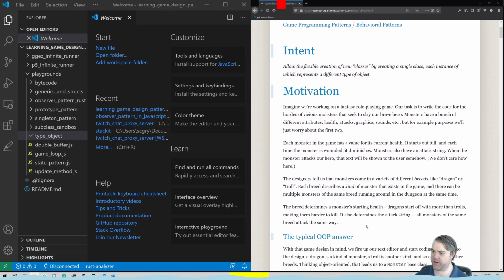Motivation. Imagine we're working on a fantasy role-playing game. Our task is to write the code for the hordes of vicious monsters that seek to slay our brave hero. Monsters have a bunch of different attributes: health, attacks, graphics, sound, etc. But for example purposes, we'll just worry about the first two. Each monster in the game has a value for its current health. It starts at full, and each time the monster is wounded, it diminishes. Monsters also have an attack string. When a monster attacks our hero, the text will be shown to the user somehow. We don't care how here.